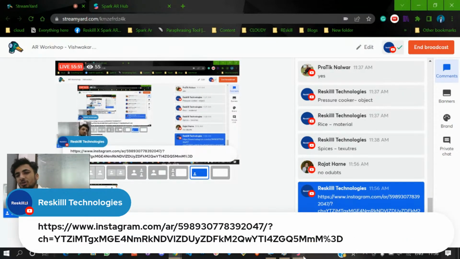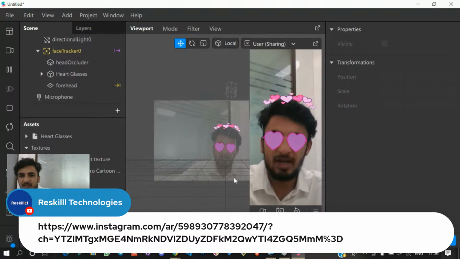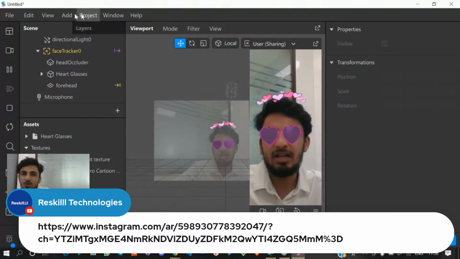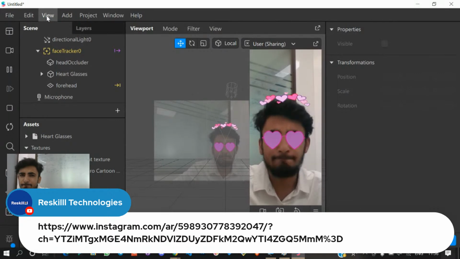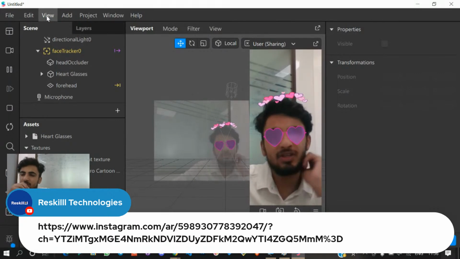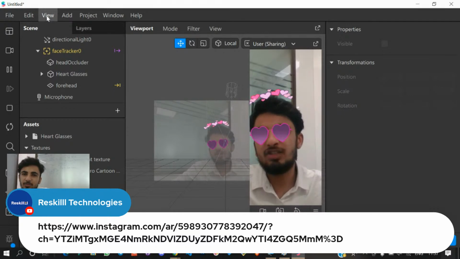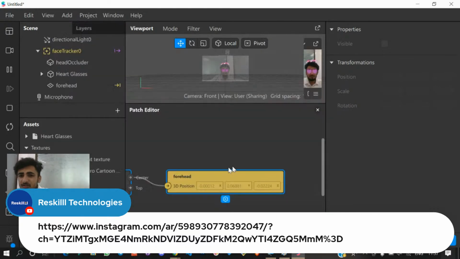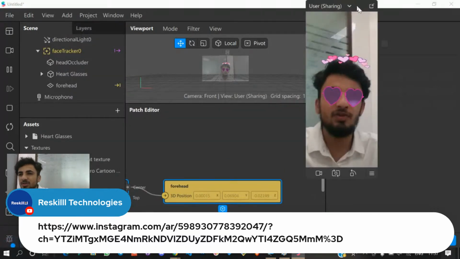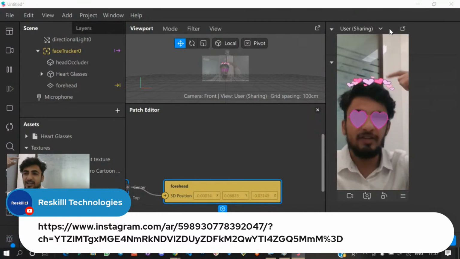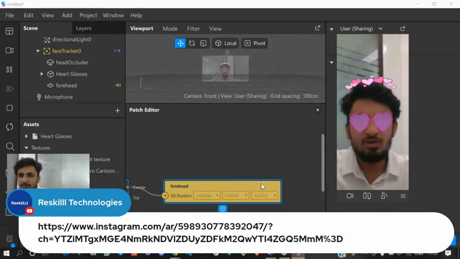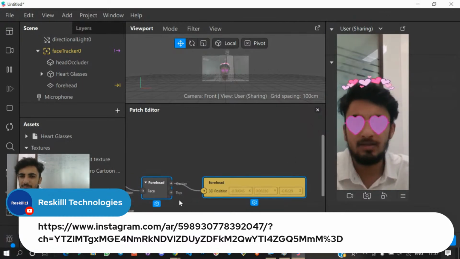If you also want to play a little bit more with Spark AR, what else can we create? We can also create logic. Suppose you want to create something like, if you open your mouth like this, the heart will get enlarged. So how to do that? It is very simple.